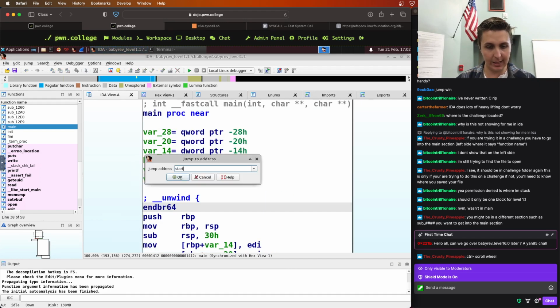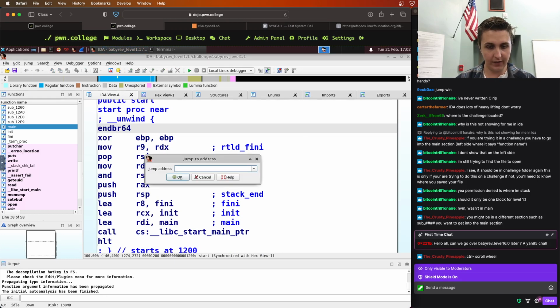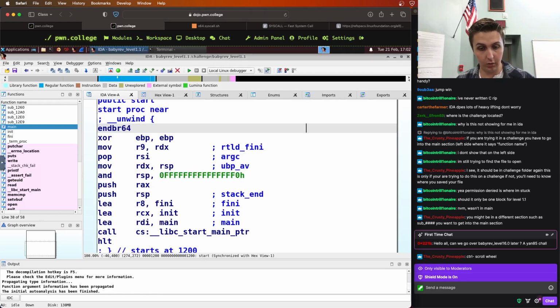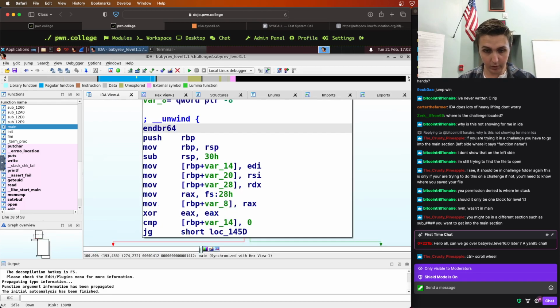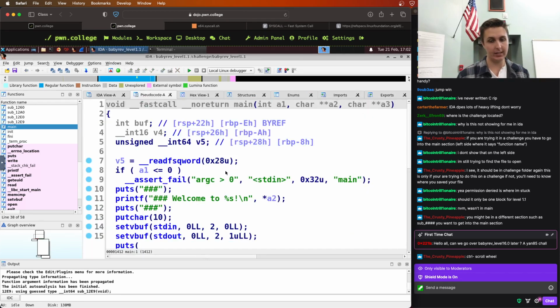If I hit G and type in start, it goes there. If I type G and type in win, IDA doesn't know what the win function is, so there's nothing called win, but that is okay. So let's go back to main. And we'll hit OK. And now let's just do our favorite thing of hitting tab and looking at the decompilation.